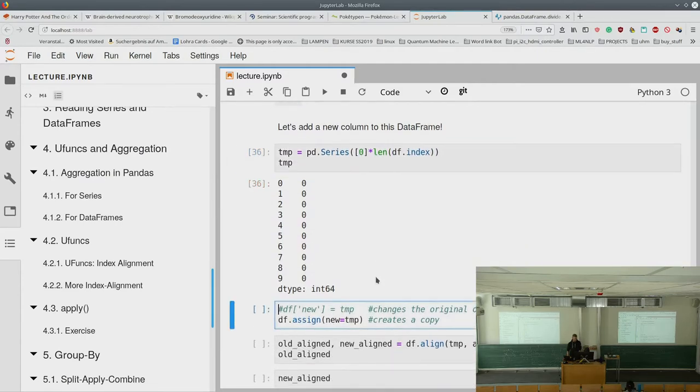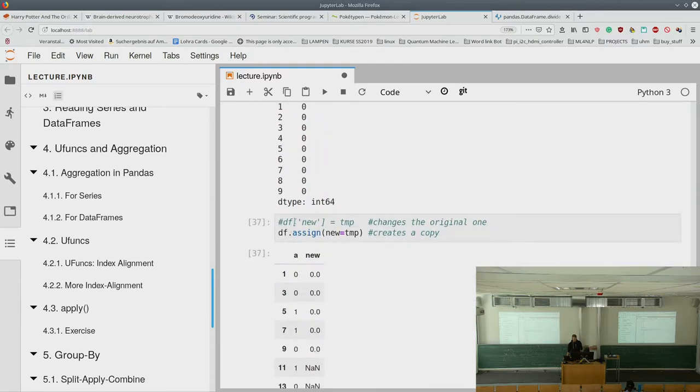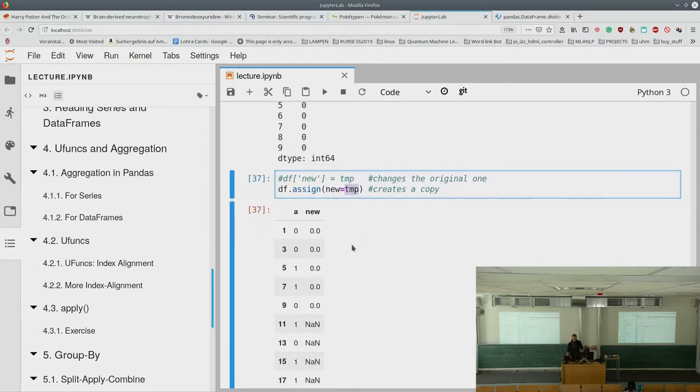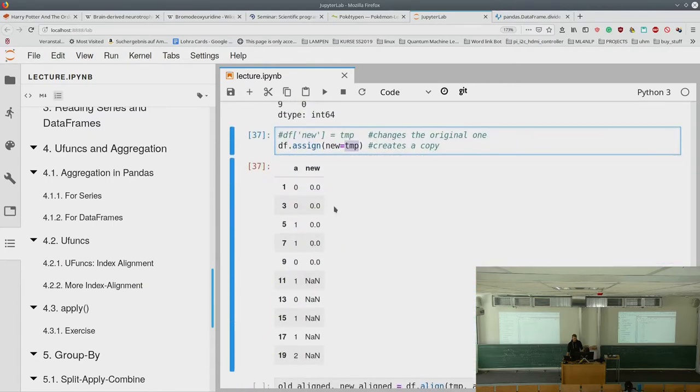Now to add a new column to our original data frame, I would call df and then the new column name equals something. This would add a new column to our original data frame, but change the original one. I don't want to change the original one for demonstration purposes, but I want to create a copy. So I call df.assign and then new column name equals and then the series that's supposed to fill the column. Okay. But if I do that, what do I see here?